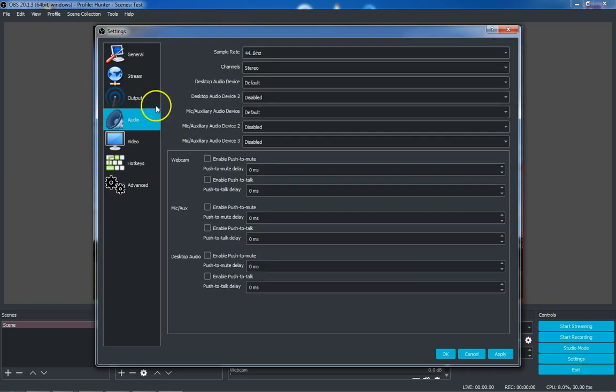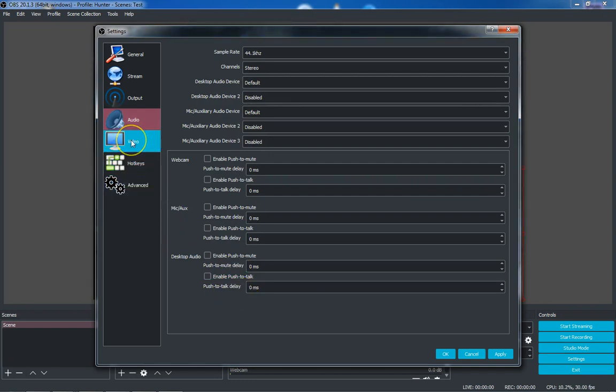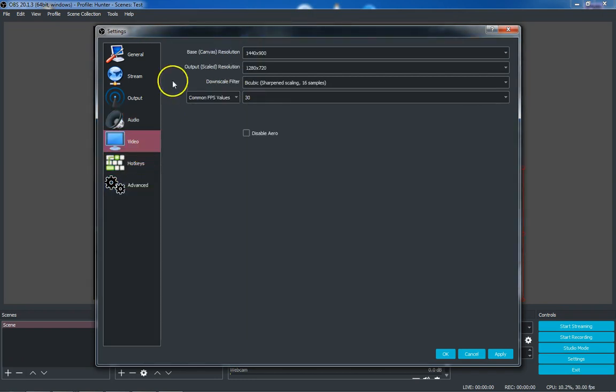Okay, so now we go to audio, and this is where you have your settings for the audio. I pretty much leave this at default. It works just fine. I wouldn't touch it. Video. Base canvas resolution. This is the resolution on your monitor that you're going to be doing all of your work with OBS. Whatever your monitor's resolution is, that's what you should have in that box.